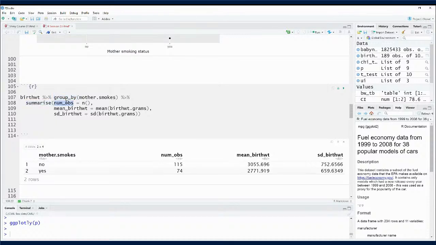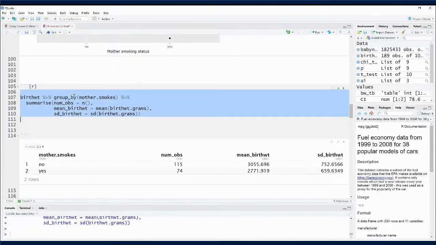Within the summarize function, I can specify what I need as an output of the summarize function, and as an output I need for each level how many observations are there. So for that you can use n and these two bracket signs. Then with the help of the mean function, you can find out the mean birth weight in grams at the level of mothers who smoke and who do not smoke, and the standard deviation of mothers who smoke and who do not smoke. So if I run the whole of this thing, what I get is a table which is showing me the number of observations, the mean birth weight, and the standard deviation of the birth weight at the level of those who smoke and those who do not smoke.